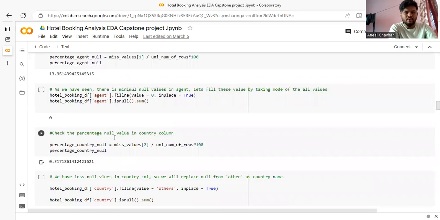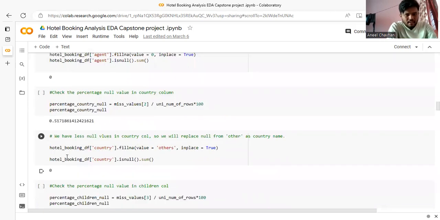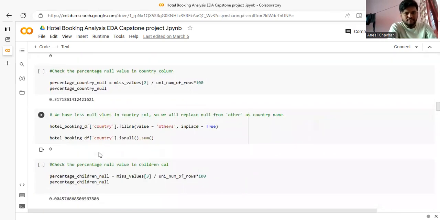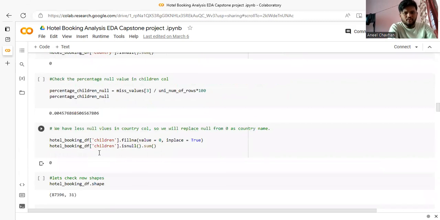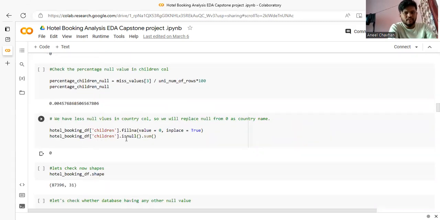Next, check the values of country. Country nulls are also here. Missing values use the same formula over the number of rows, so 0.51, this much percentage here. Same. Next, we have two null values in children, which we replace with 0 here.